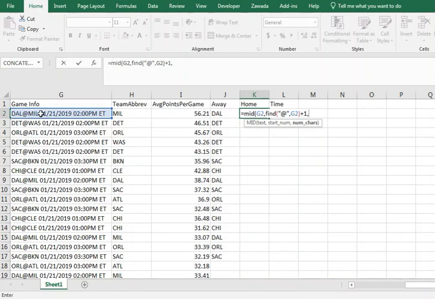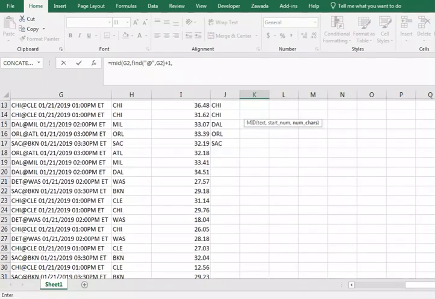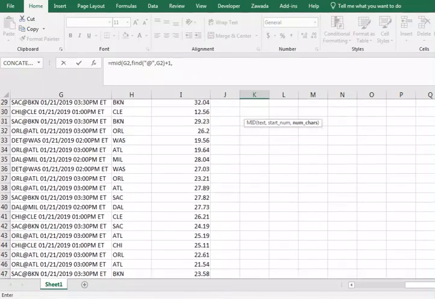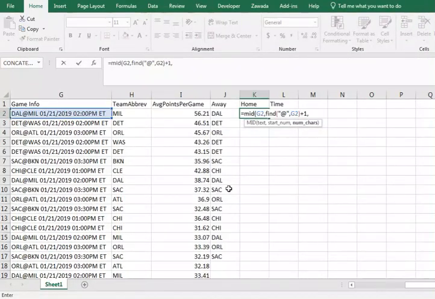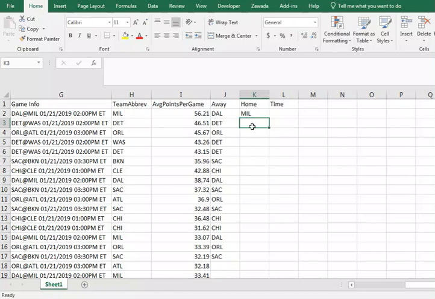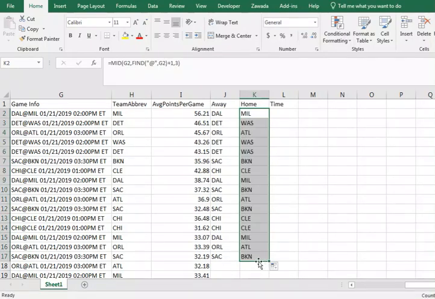Or we could use a formula to find the difference between where the first space is and the first @ sign. Let me scroll down and see if there's any other. It looks like all of them are 3 characters, so we'll just put 3. And when I copy this down, it's going to put the home team here, which is the 3 characters.